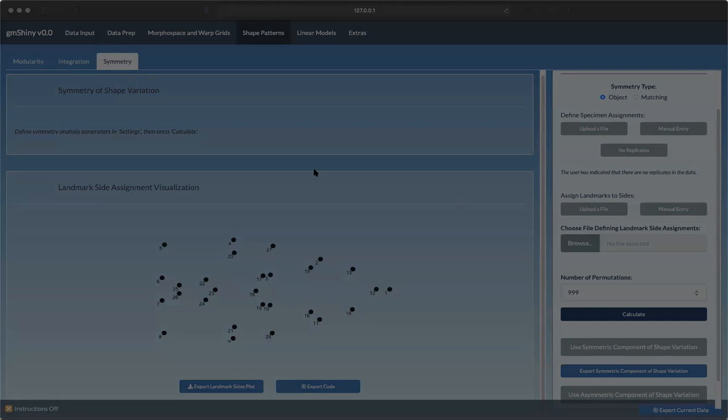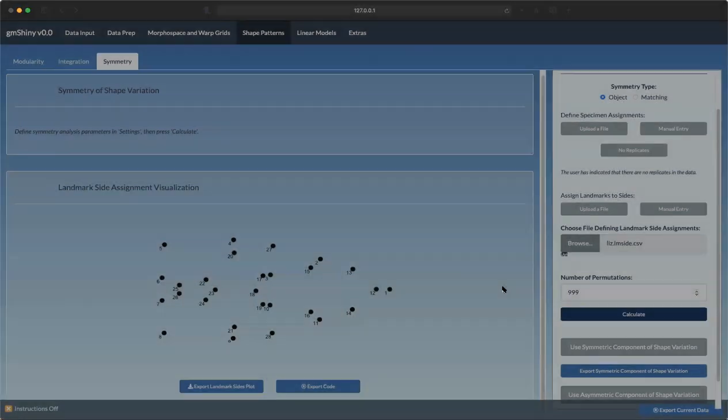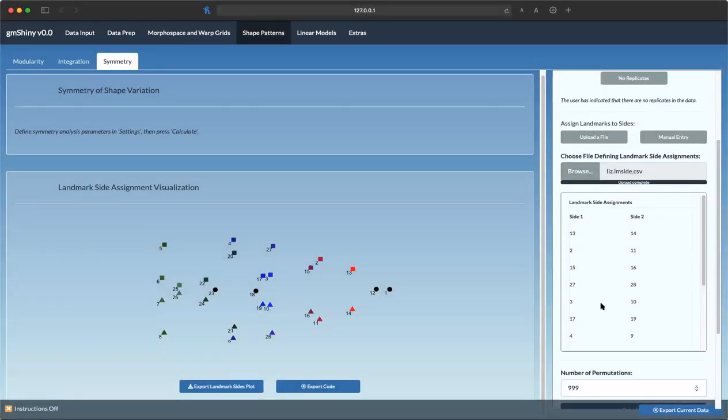This particular CSV, liz.lm's side. And right here, you can see what that CSV looks like. It's got two columns, one for each side of the specimen, and the landmark numbers are paired with respect to the landmarks they are mirroring. So you can see landmark 13 is a mirror of landmark 14. And over on this image, you can see 13 is paired with 14 by color.